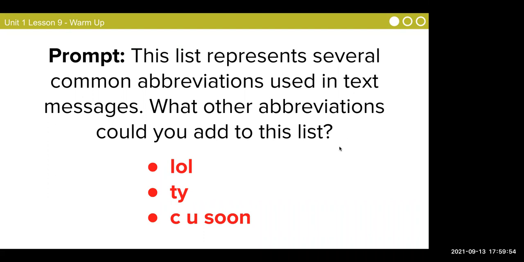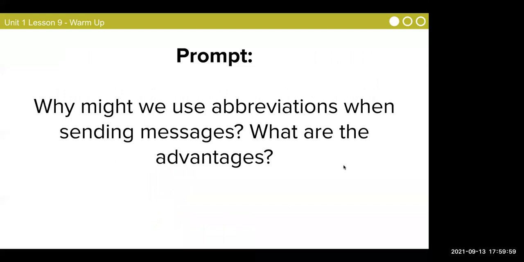Okay, let's hear what you've got. Great ideas. Why might we use abbreviations when sending messages? What are the advantages? Why did people who started texting create TTFN? Yes, they were tired of wearing out their thumbs, typing out all the letters, so they started to shorten things to make it simpler. The only problem is the other person needed to understand what that acronym was.